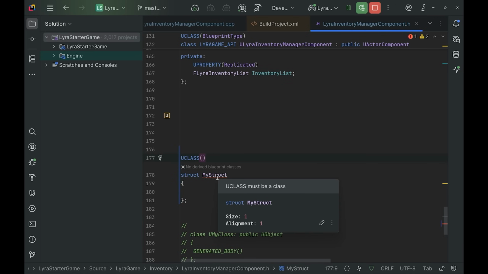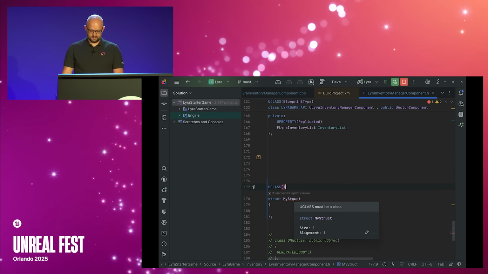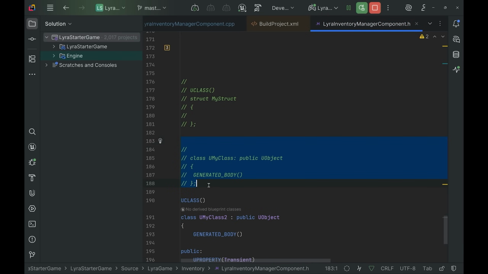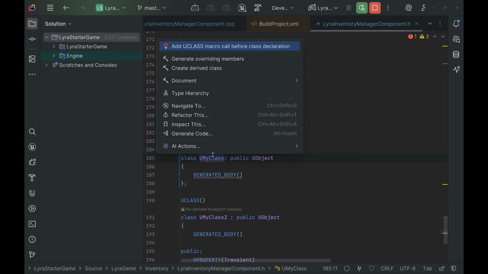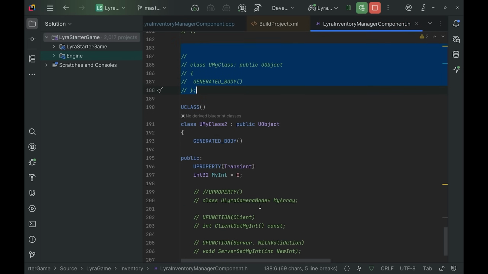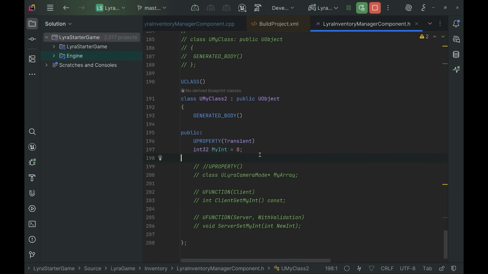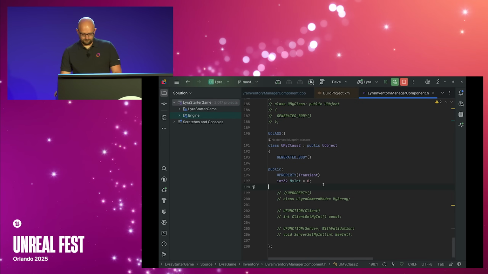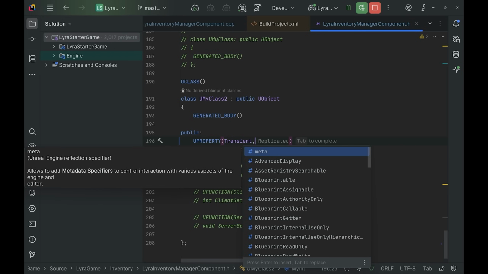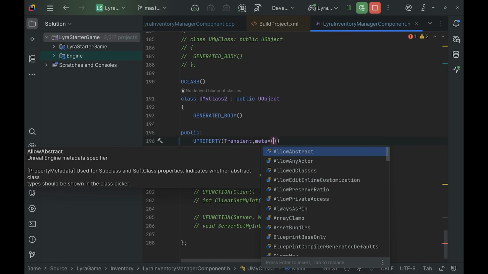This inspection shows us that we used the U class for a U struct, and vice versa. Other inspections can be fixed with a one-shot fix. Here I'm missing the definition of the class and can easily add it. Another more interesting thing is working with UPROPERTY and UFUNCTION. We support full code completion for UPROPERTY and UFUNCTION, even inside meta and other specifiers. You can easily choose and write it.